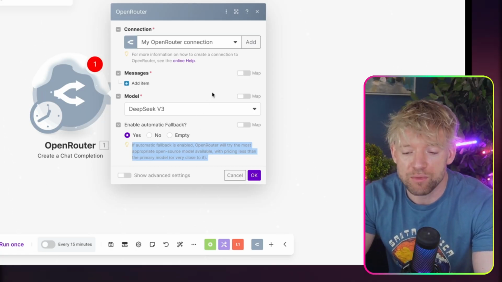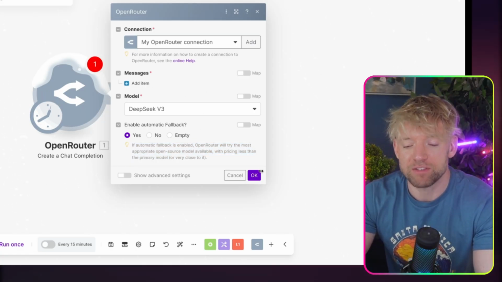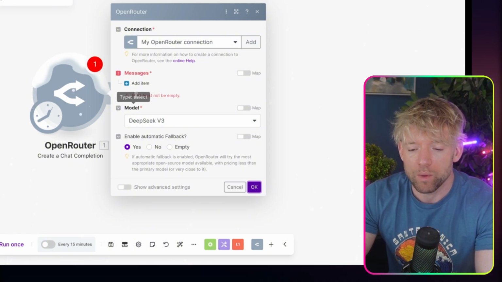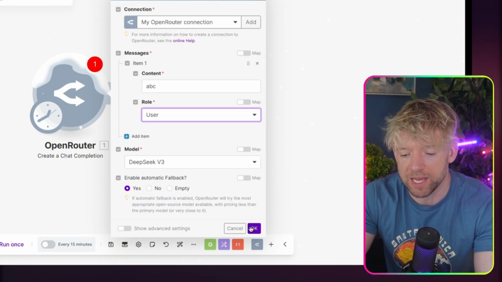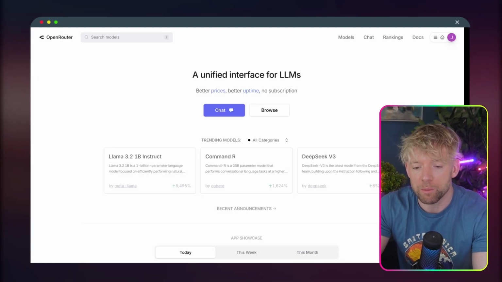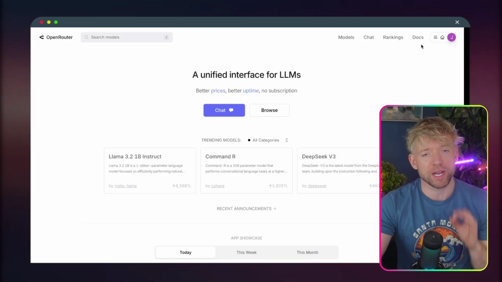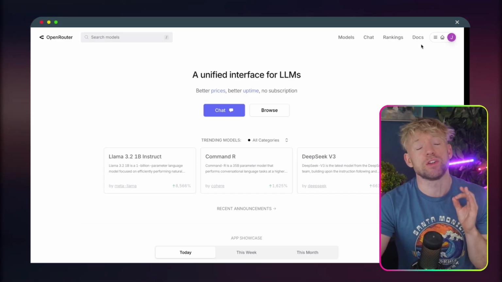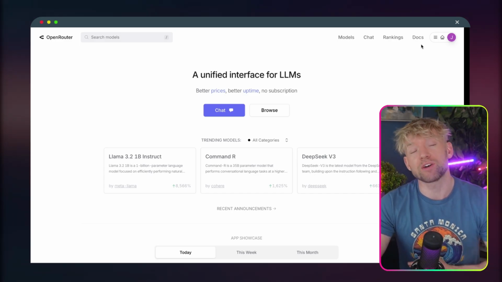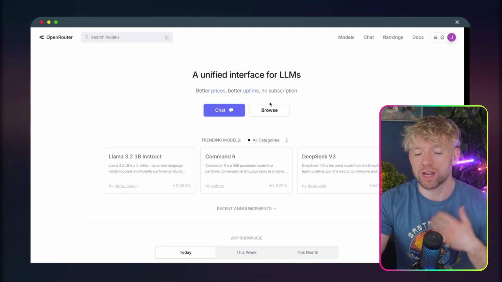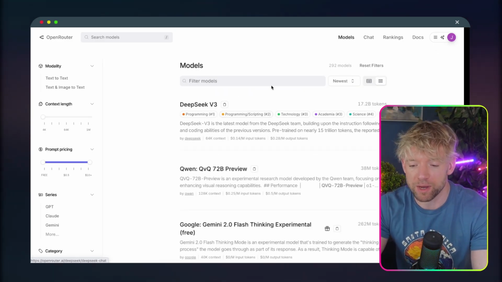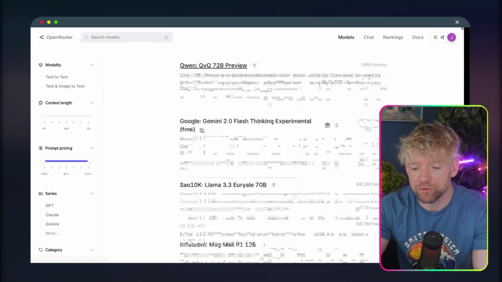Cool, so all we say is enable automatic feedback, and then we can give it a message and do various things. So look, I'm just going to put content ABC for a second, and then we're going to go over and connect this together. We're going to head over to openrouter.ai. You're going to create an account. I think it gives you like $1 for free, but because DeepSeek is so cheap, it's insane. So once you've created an account, you can have a look around and browse and see what it's all about. It's got all the different models you can have a look at.